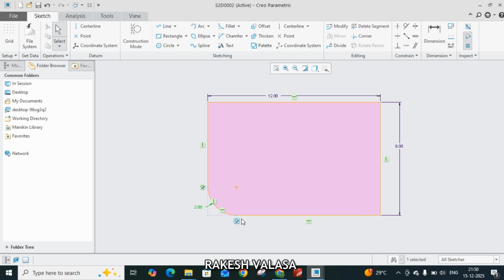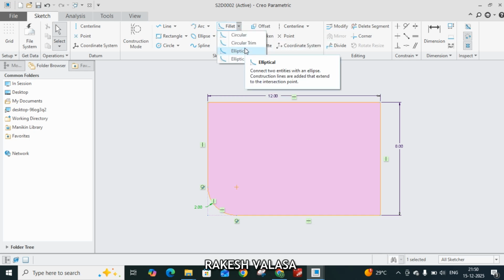You can see here these two lines are trimmed, but it's showing these two lines are converted into construction lines, and it's showing the dot point, and this curve is tangent to these two features. Next, moving to the second one, circular trim. I am choosing circular trim. This is also similar to the previous one, but when you apply this option, it will not show the construction lines.